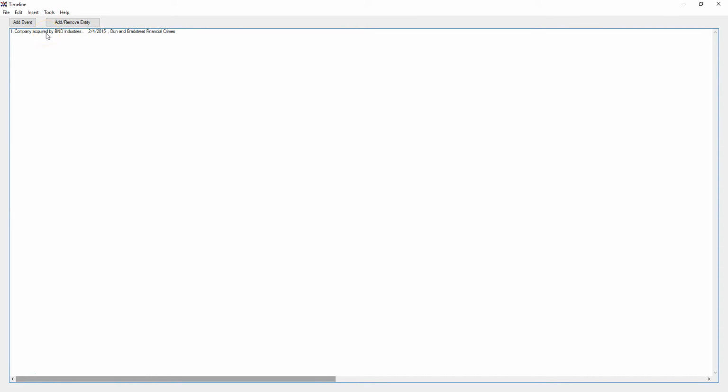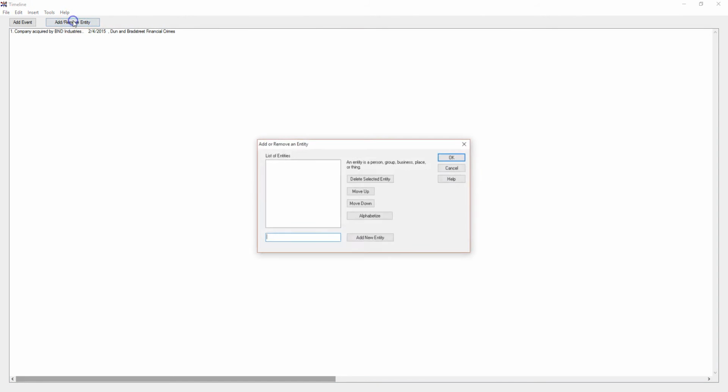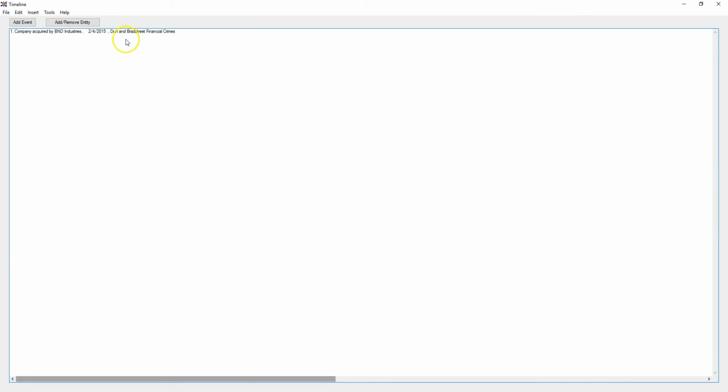So let's say that we wanted to actually add Dun & Bradstreet Financial Crimes, because we might see them again, as an entity of interest. If you click on the Add Remove Entity, it'll give you an opportunity to add in the Dun & Bradstreet Financial Crimes entity, and then you can add a new entity, and then simply hit OK. As you continue to add in other events, this timeline will become a little bit more full and a little bit easier for you to see.